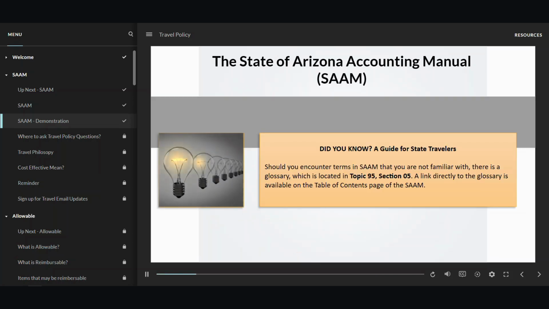Did you know? Should you encounter terms you are not familiar with, there is a glossary that is located in Topic 95, Section 5. A link directly to the glossary is available on the Table of Contents page of the SAAM.